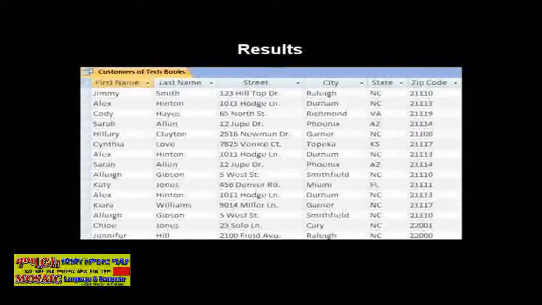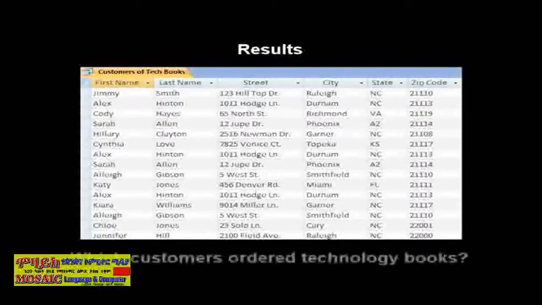Queries help you answer questions you may have about your data, like which customers have ordered technology books. Now, before we go much further, I think it will help if we talk about some query design basics. You don't need to know how to write in a formal query language to use Access, but understanding how queries work and using a process to design your own query can certainly make the process easier and increases the likelihood that you'll get the results you expect.